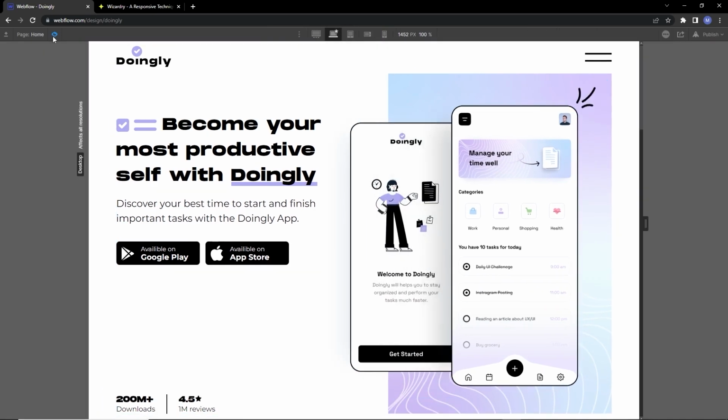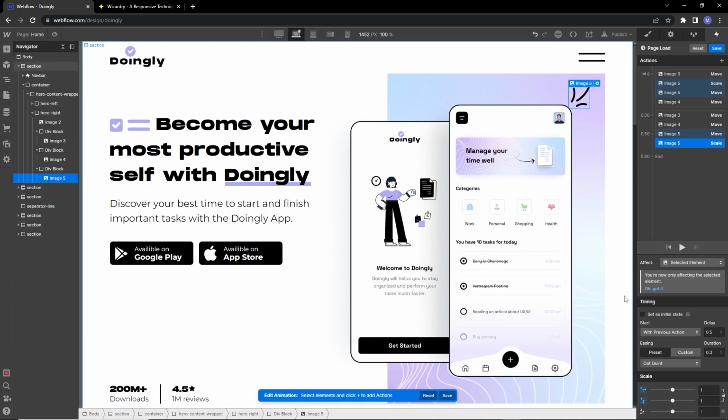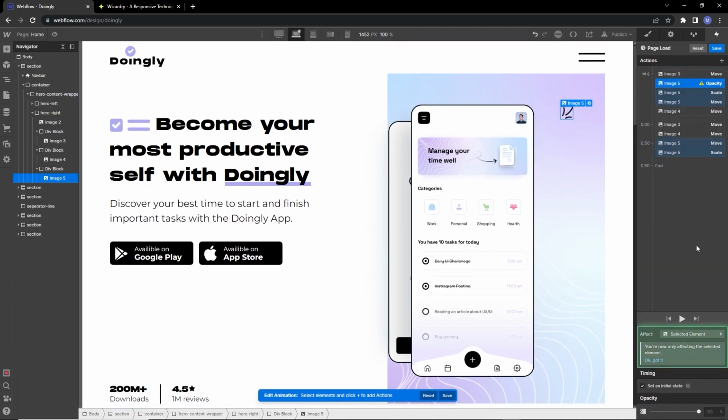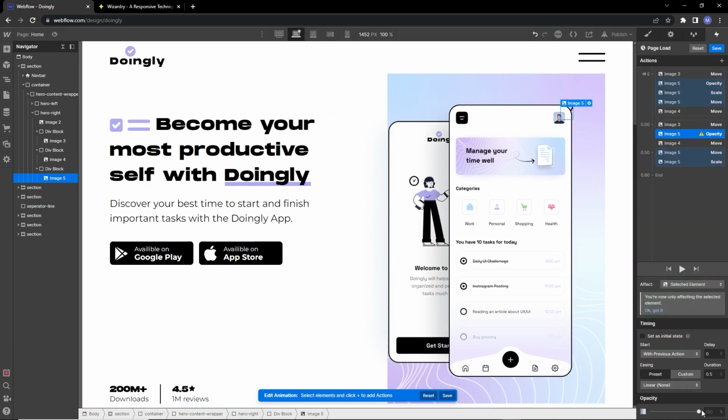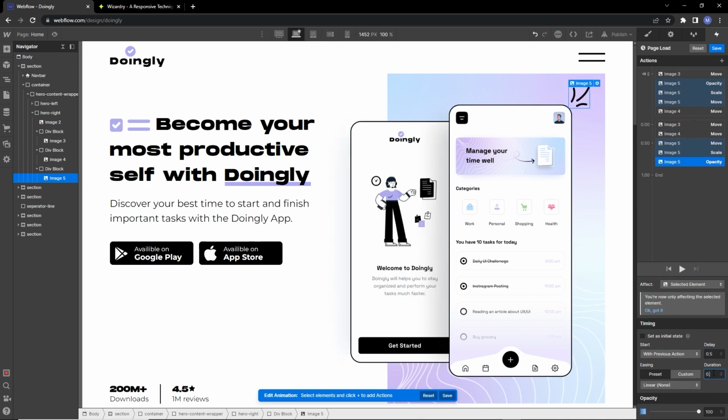You can see this is animated after these images. But here, I want to add another style, and there is opacity. In the start, the opacity should be 0, and in the end, the opacity should be 100. We will set here also the delay and duration like we did in the move and scale.